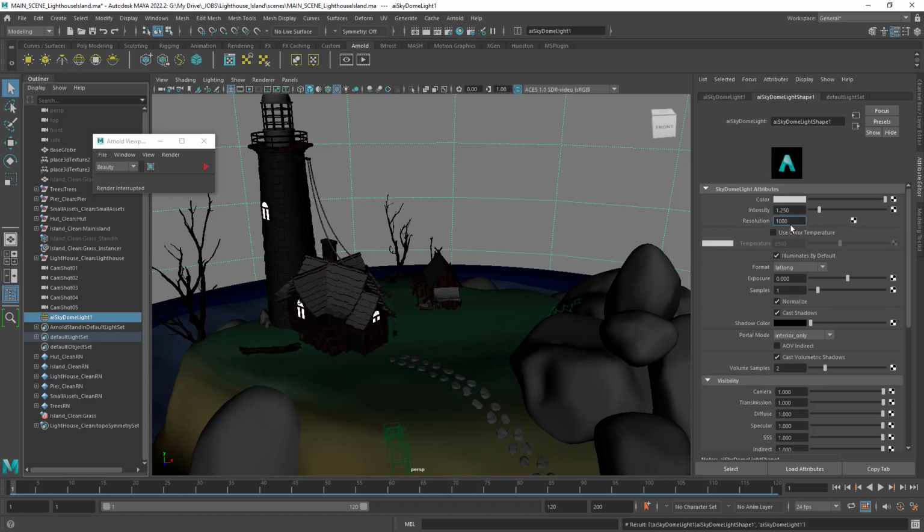But the only problem of having this value here super high is that you are going to have more time for Arnold to start to render. Okay, the render is going to delay a little bit because he has to process the image according to this value. So try not to go far from this. Only if you really need very high resolution reflection.